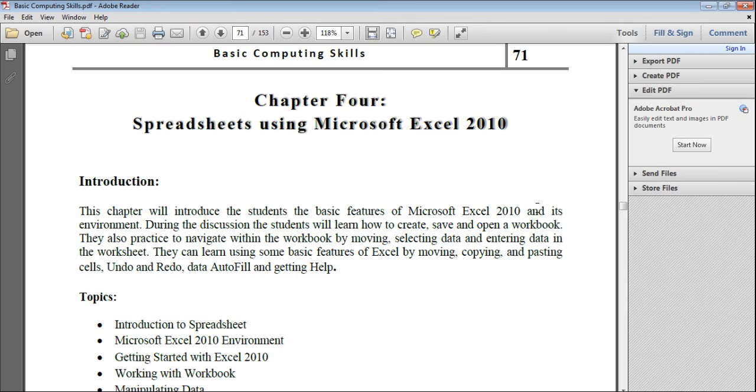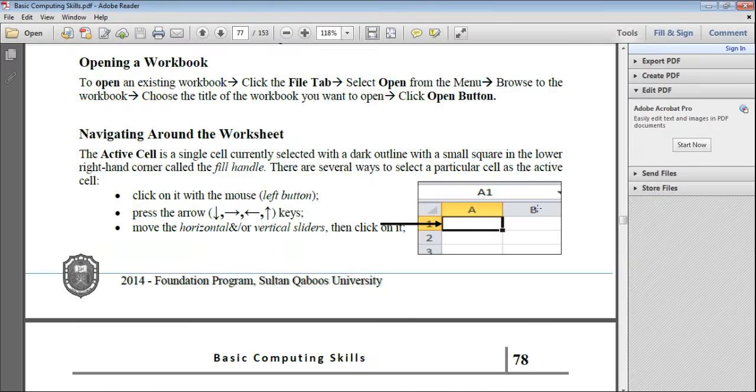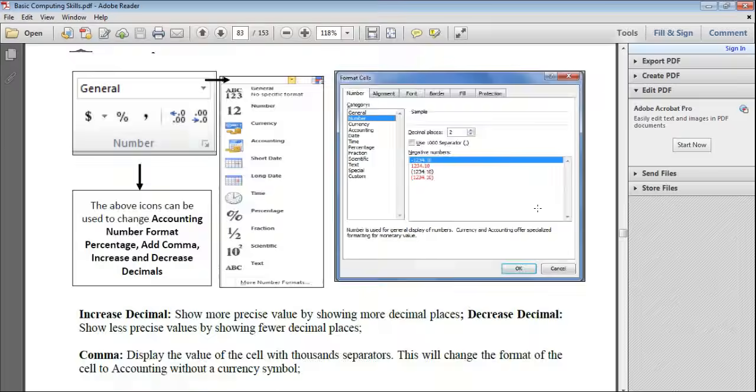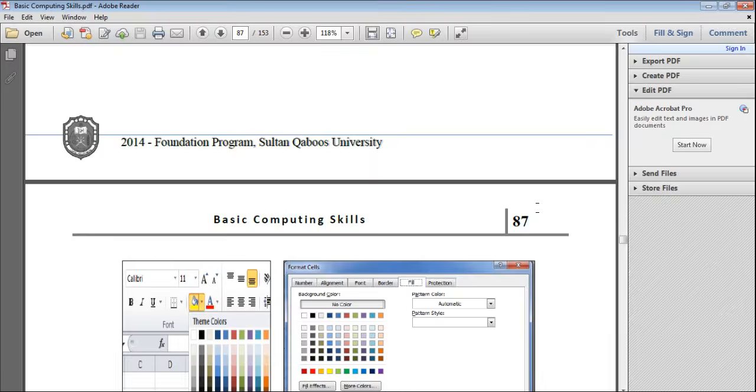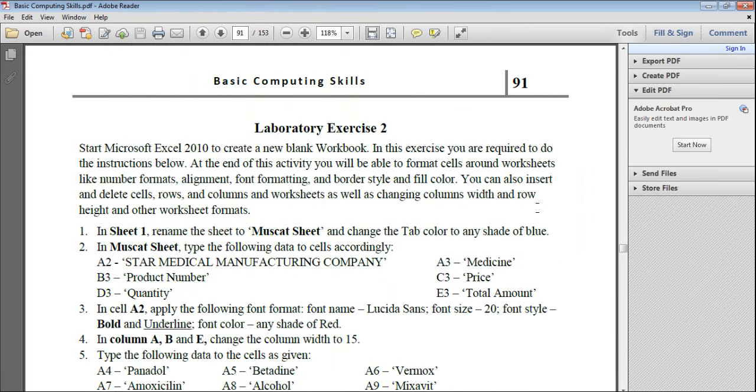First of all, I will give you an overview about the environment, how we can go through Microsoft Excel, and what the main features of Microsoft Excel are. After that, we will start doing laboratory exercise 2.